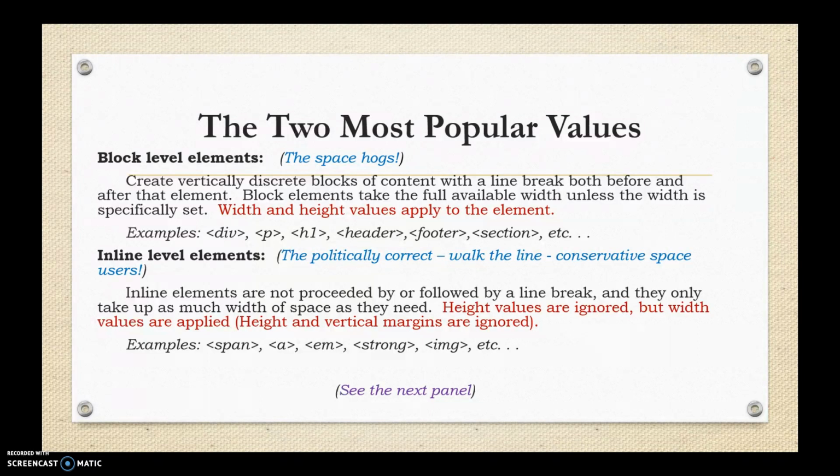These elements will take the full horizontal width of a web page unless their width is modified. Width and height values apply to the block element. Examples of block level elements are the div, the p, the UL, the header, the footer, the section, etc.